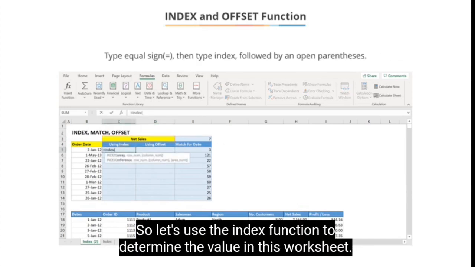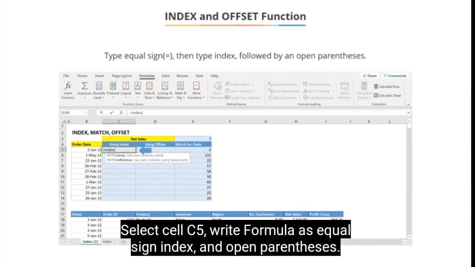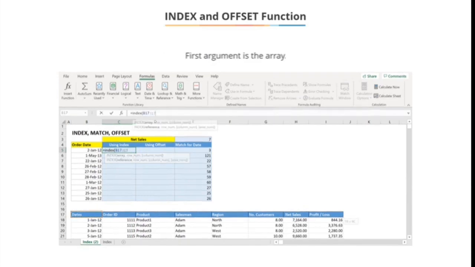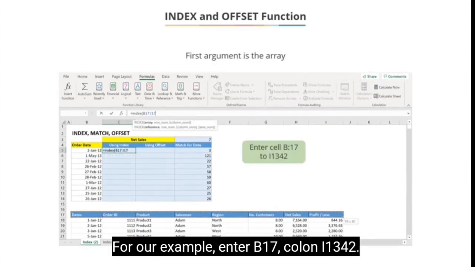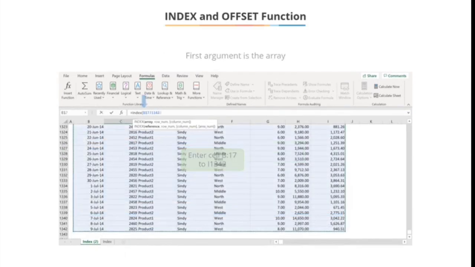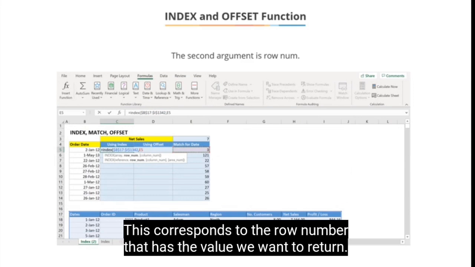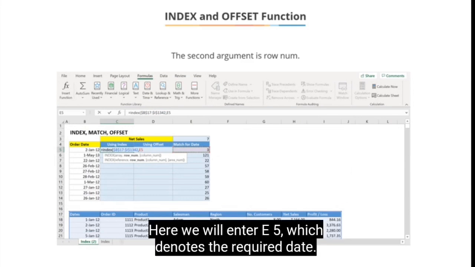So let's use the index function to determine the value in this worksheet. Select cell C5, write formula as =, index, and open parentheses. The first argument is the array. For our example, enter B17, I1, 3, 4, 2. The second argument is the row num. This corresponds to the row number that has the value we want to return. Here we will enter E5, which denotes the required date.